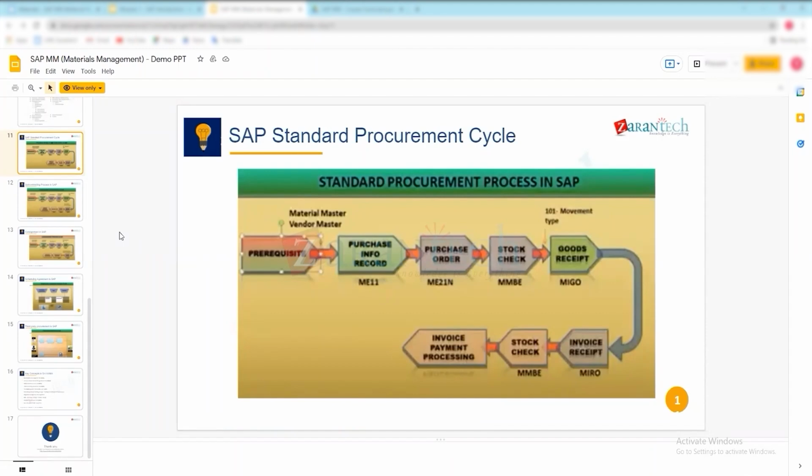What is the difference between greenfield implementation and brownfield implementation? They will ask you about greenfield implementation or brownfield implementation, and then tell me what is brownfield or greenfield implementation, or the difference between both. Okay, so you just tell them that if we need to implement fresh SAP software for the client, then that is called a brownfield implementation.